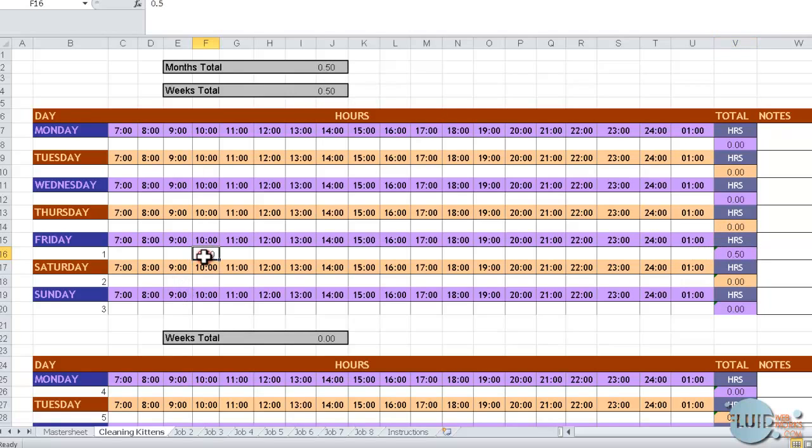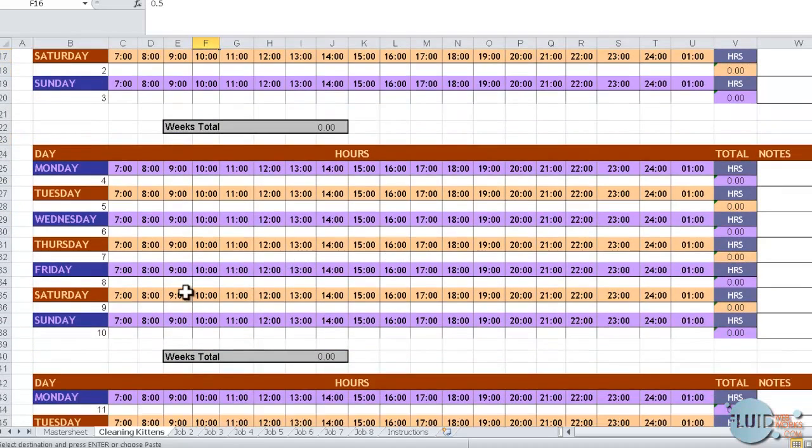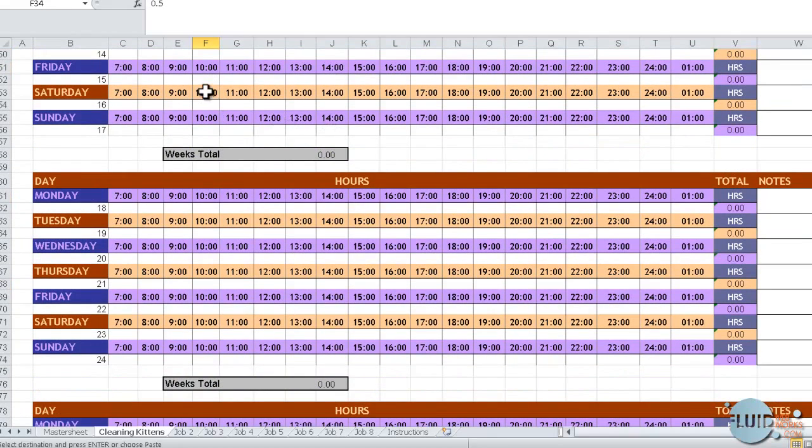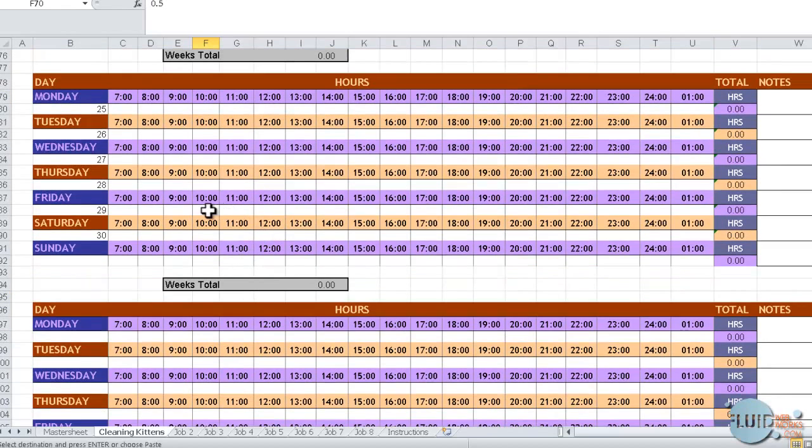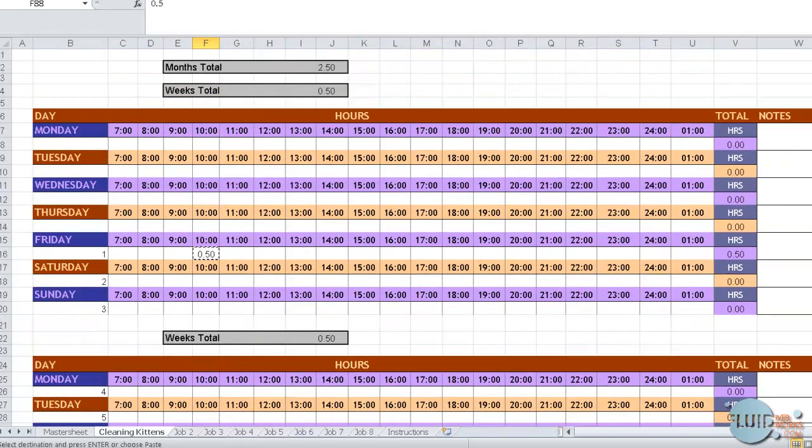Now say every Friday for the whole month I'm going to be cleaning kittens, and I could just put in at least half an hour, and what will happen is the week total for each of these will update, you can see, and then the month's total will also update to reflect that. So that's enough for that month. When I go back up to the top, you can see I have spent 2.5 hours in June cleaning kittens, which is good going.